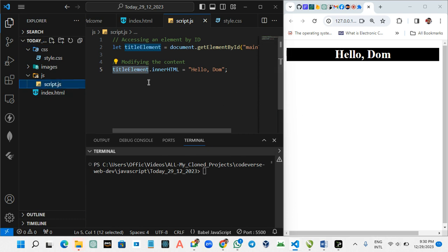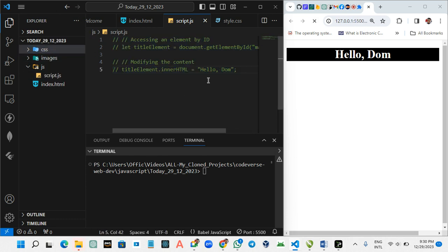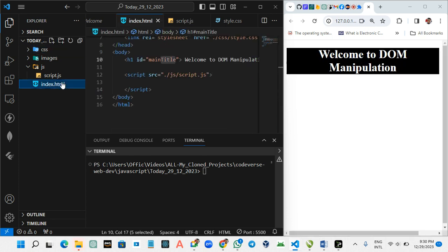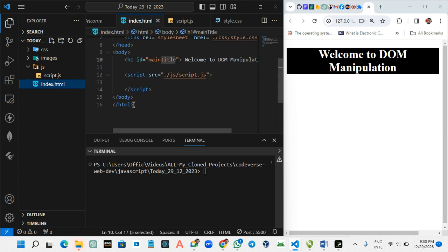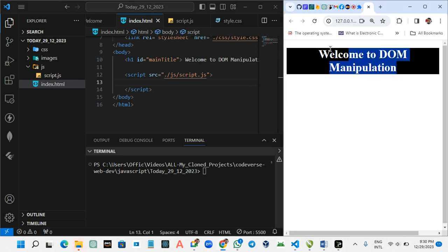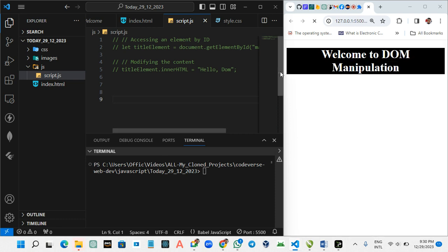So first of all, let's clear out all these things. Let's go back to our HTML. Let's leave the content the way it is. Okay, so let's go back to our JavaScript. It is already linked, so we don't need to link it a second time. So let's create another example.